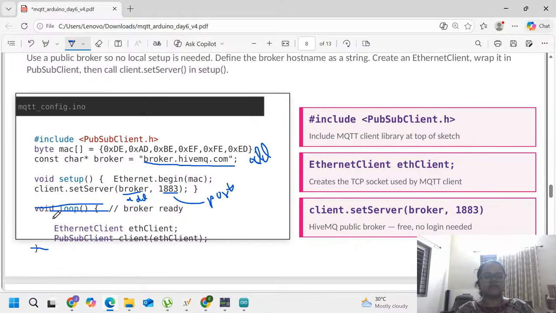Yeah. So next what we have to do is create an Ethernet client object called EthernetClient. Then we have to create an object called client by passing EthernetClient. So here we are creating two objects. One object is EthernetClient for the Ethernet connection, and the client is for pub and sub, to publish and to subscribe. The EthernetClient will create a TCP socket used by the MQTT client.